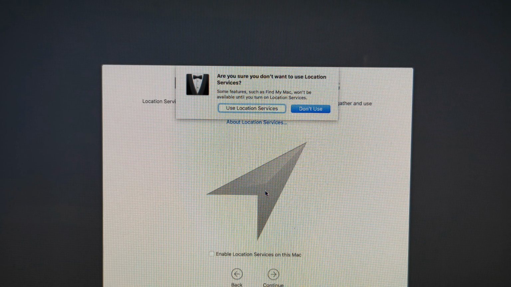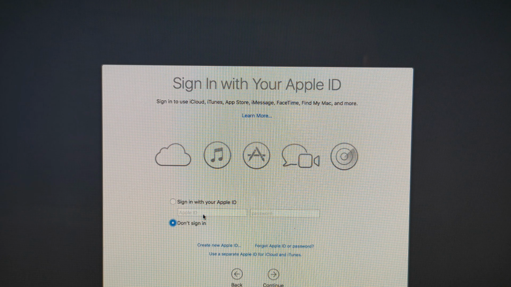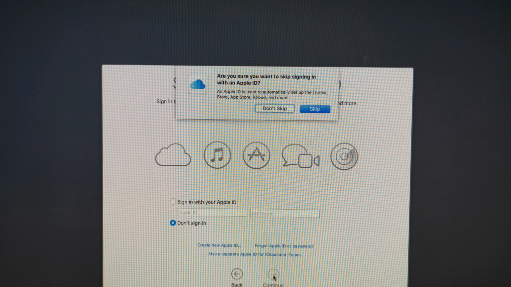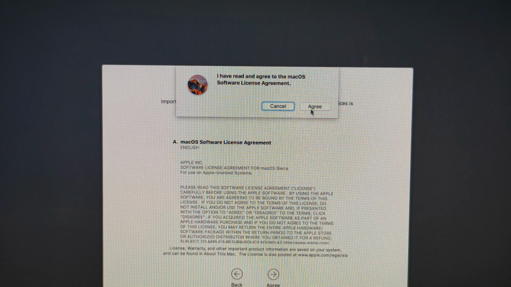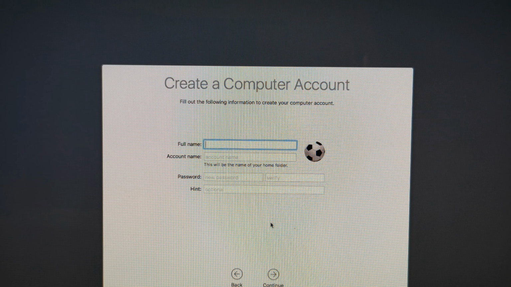Location services is entirely up to you to keep on or off, and you can also sign in with your Apple ID, but you can always do that later. It's entirely up to you. Agree to all the terms and conditions there, agree, and then set up your name and stuff like that, and go ahead with the password and all that sort of thing.